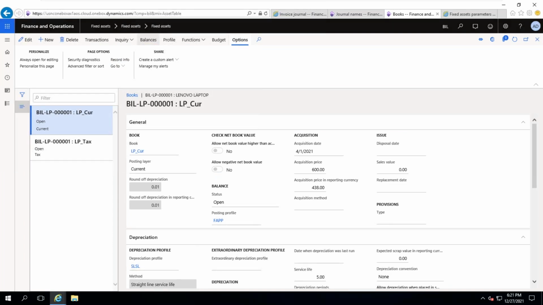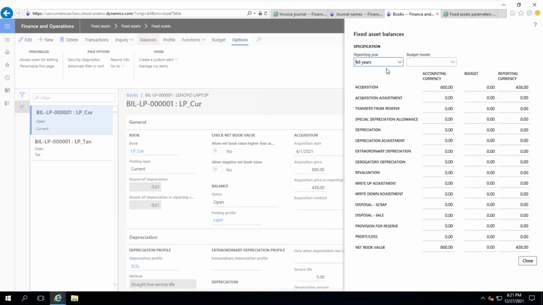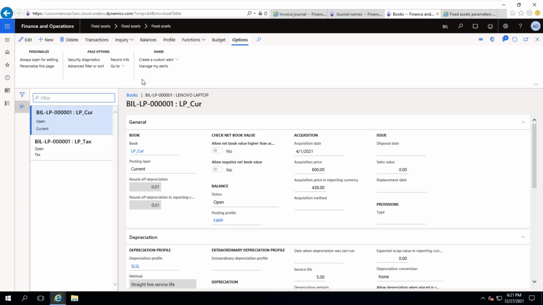If you want to verify balances, it will show you what is the asset value, what is the depreciation value, what is the disposed of sale, everything. As of now, I have not posted any depreciation. Otherwise, it will show you depreciation, what is the value, and if it is a sales value, what is the value. Every time you need to come, you need to select and click on these buttons.